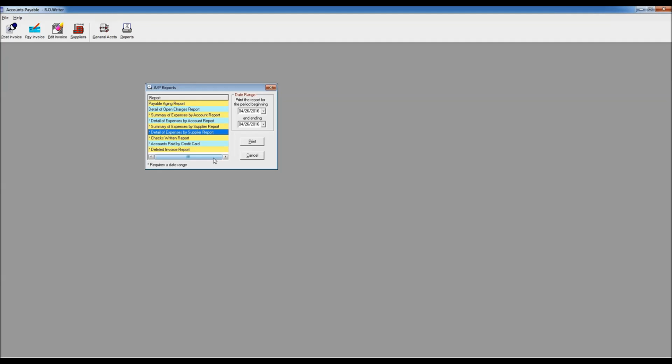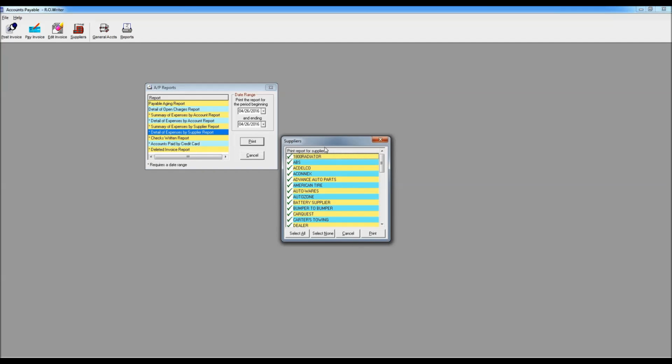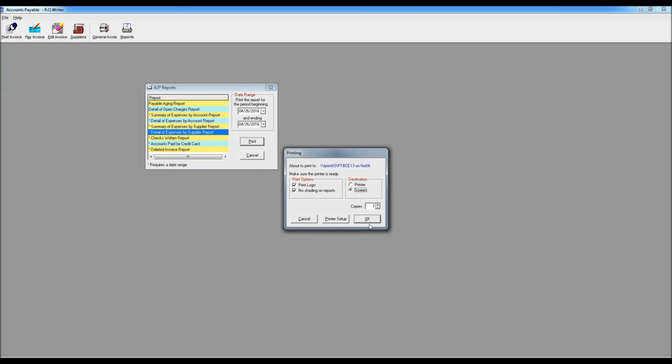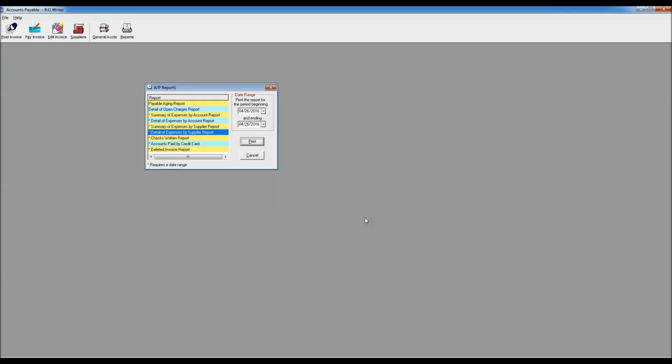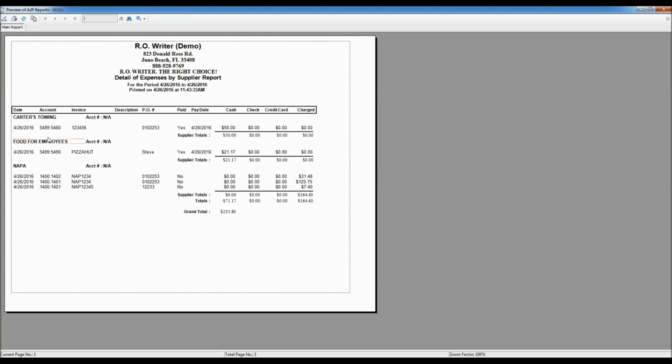My detailed expenses by supplier report, if I went and printed that one, again, which supplier would we like to print it for? In our case, we'll print it for all of them. And in this case, we just have a handful of transactions we posted through the day. As I come into this one here, it tells me by supplier exactly how much we've spent. One other piece as far as this is concerned, we talked about being able to keep track of how much petty cash was spent. This column here where it says cash tells me that we've taken $71.17 out of the drawer to this point as part of today's transactions.